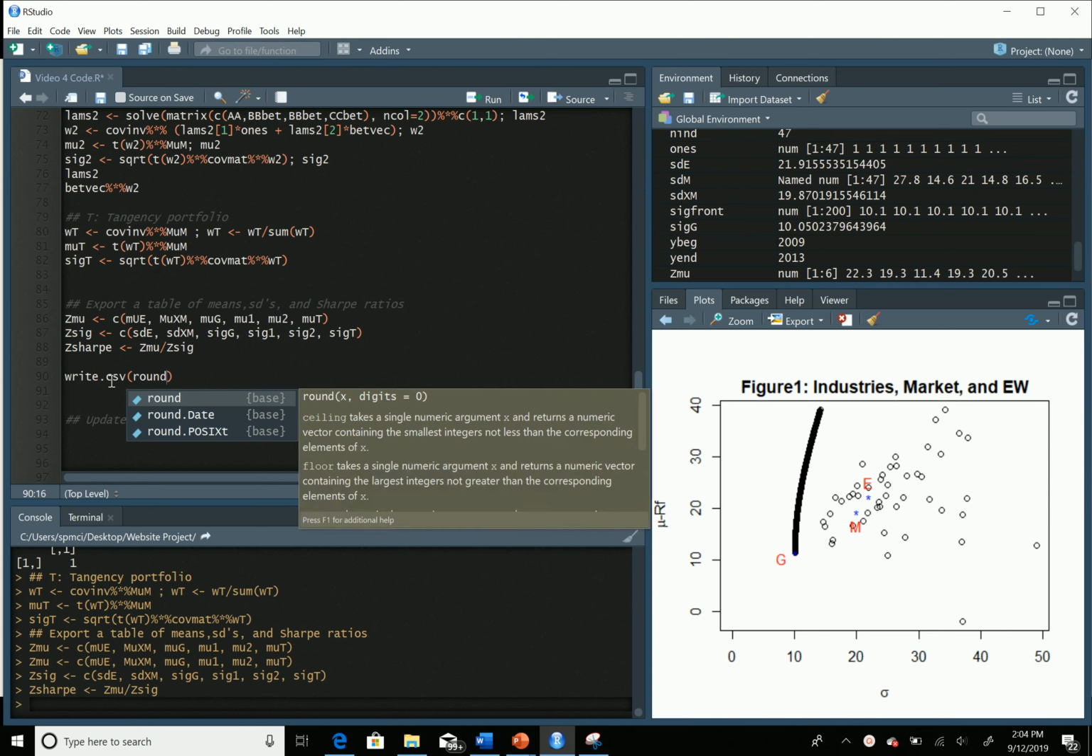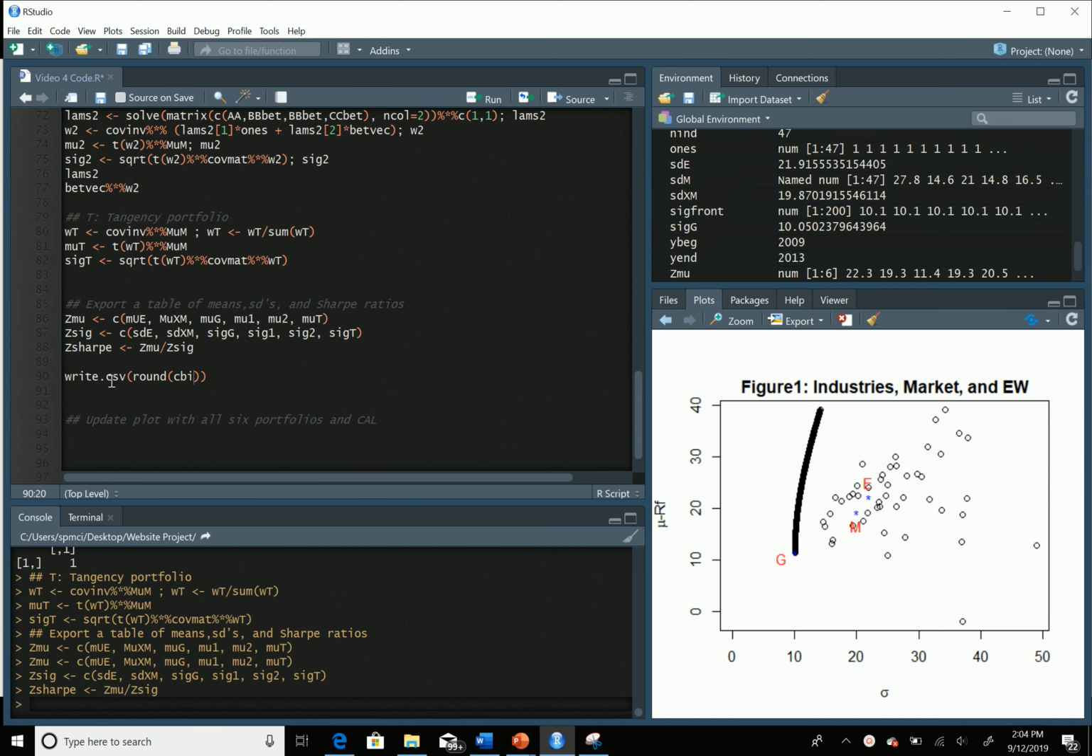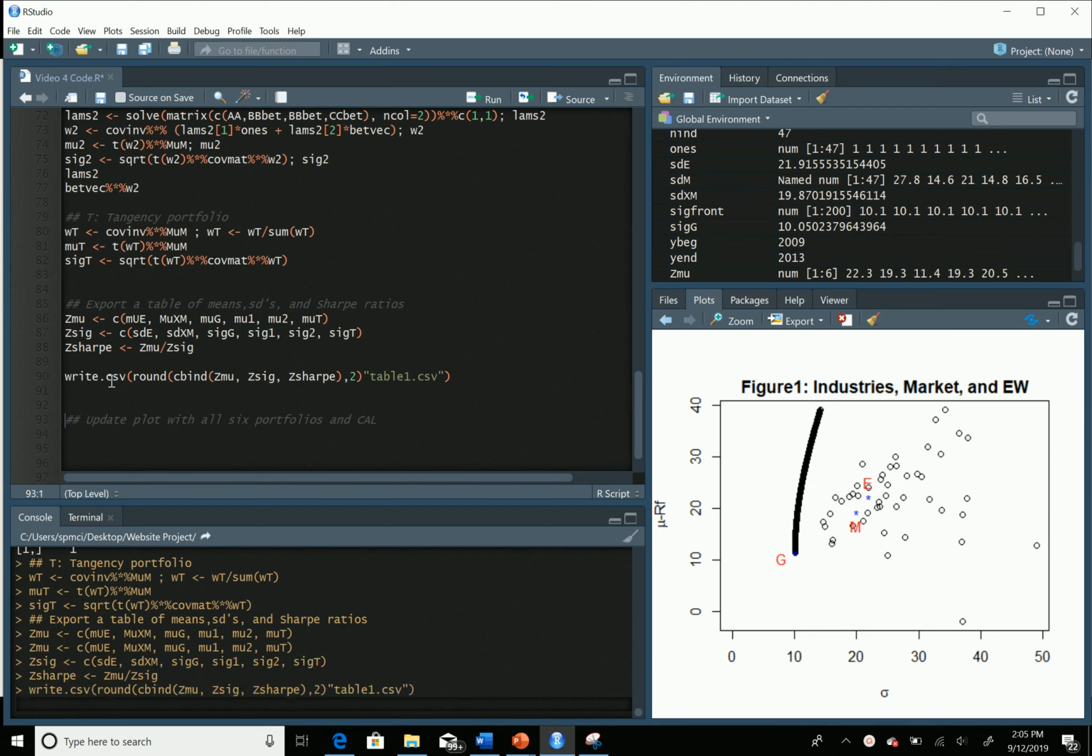To export a table, we're going to use the write.csv function, and we're also going to use the round function, which will round our final answers down to 2 decimal points. And we're going to use the cbind function to combine the vectors that we've just calculated, zmu, zsig, and zsharp. And then we're going to round to 2 decimal points, and then we're going to call the file table1. And we'll execute that line of code.